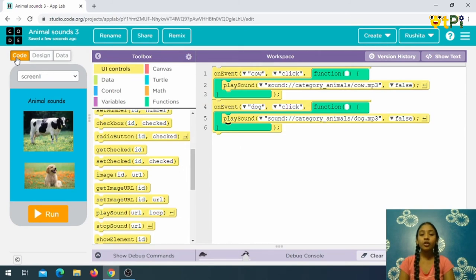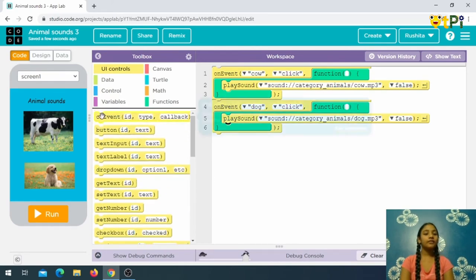So in this coding interface, you will have to do not much, a little. So first, you'll have to add the onEvent block and set the ID as cow, because when you click on the cow image, then the sound pops up. So when you put the ID cow, then only it comes.